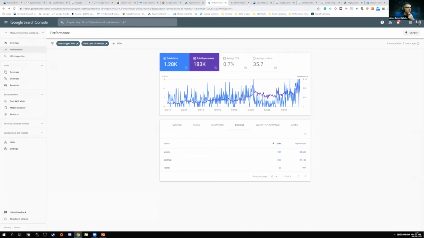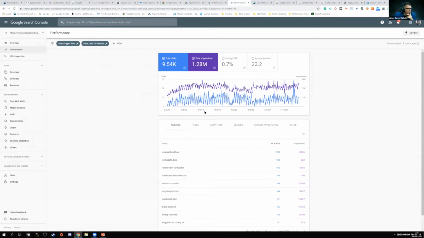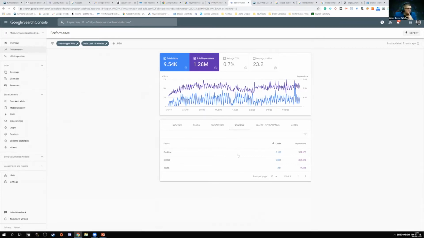And then if you come over to Compactable, you'll see it's the complete opposite. Very corporate, everyone's sat at their desktop computer, 6,180 clicks. Procurement managers, 3,000 on mobile phones, so roughly half, and only approximately 300 on tablet. So that's already telling you where your focus needs to be on your website.